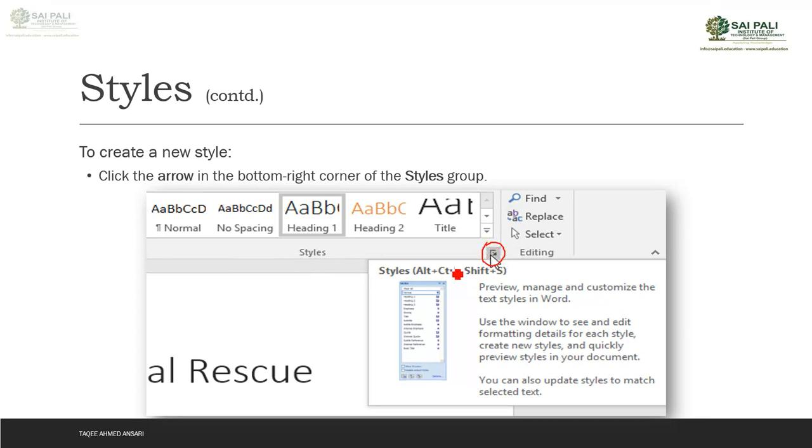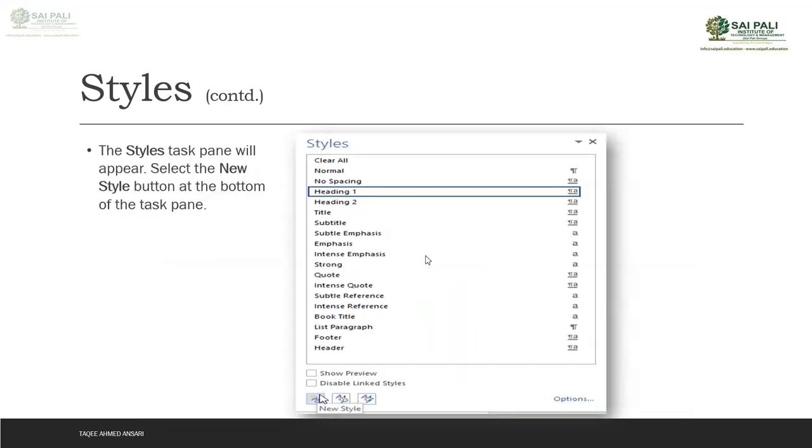This arrow is always there in a group which has more advanced options. Suppose this editing group does not have an arrow, because it does not contain any more options, but this styles group contains this arrow so that we can have more options here. So we click on this arrow in the corner of the styles group, and when you click that, it will open this styles task pane. Now this will appear.